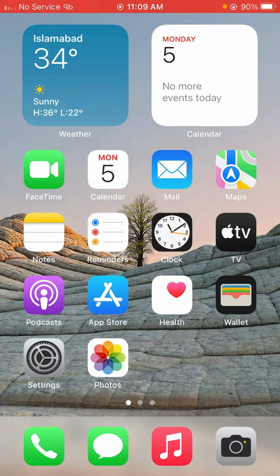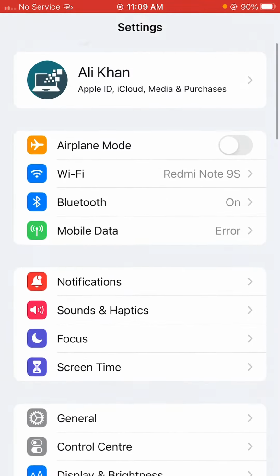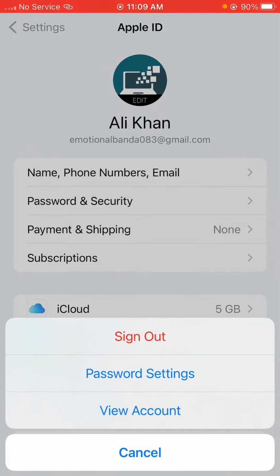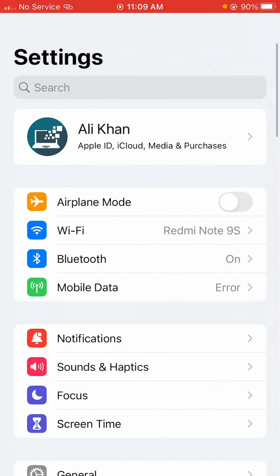The first method is that you have to click on Settings, and after that you have to simply click on Apple ID, and after that you have to click on Media and Purchases, and you have to simply change the password of the Apple ID by clicking on Password and Security. If you click on Password and Security and change password, you have to provide some verification for the change of the password. In this way your verification has been automatically done, so in this way you can fix that error.